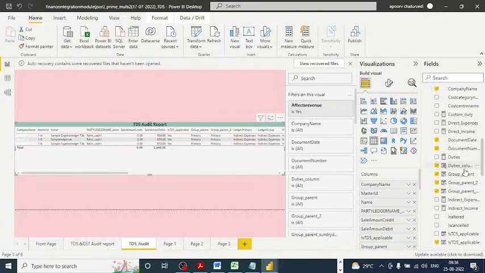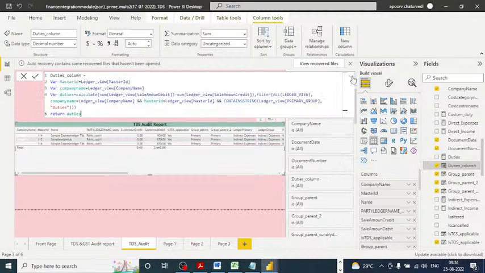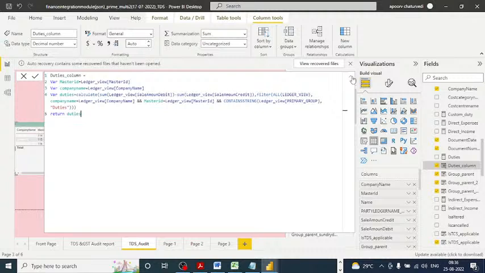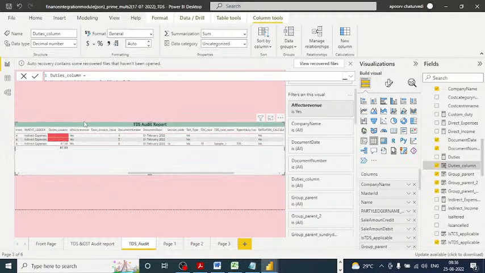Now I'll explain this duties column. Basically it says how much is my total duties for this particular item. You get the company name, the expense ledger name, which party it went for, how much is my debit and credit, and is TDS applicable? If TDS is applicable, then your duties column should always have a tax. If it does not, then it's going to be red.